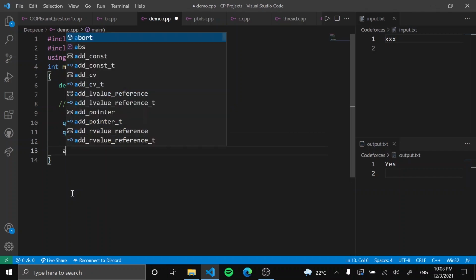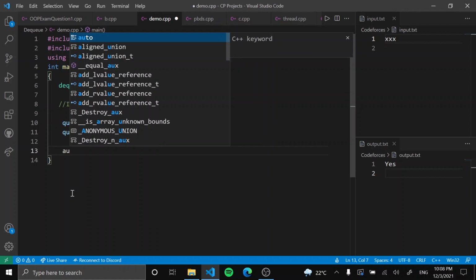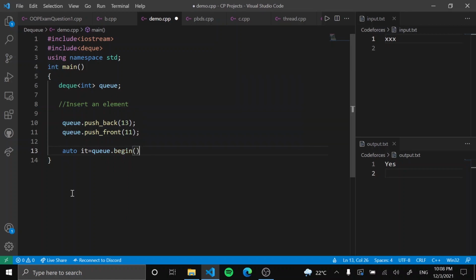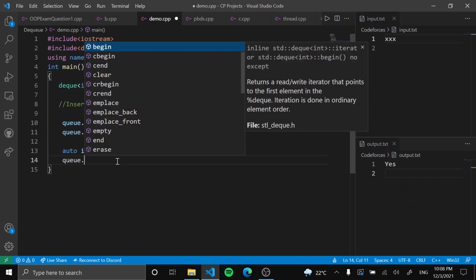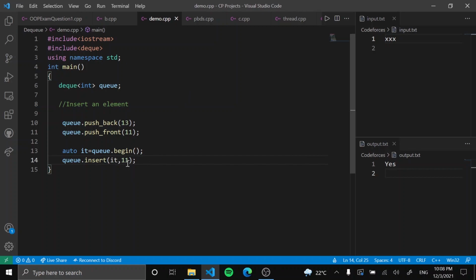The standard library provides us a method known as queue.insert, but to use that we need an iterator. So let's declare an iterator called it, which points to the front of the queue. Because it is pointing to the front, if we insert, let's say 15 here because we have already used 11, it will insert it at the first position.